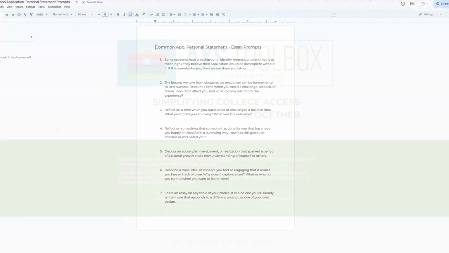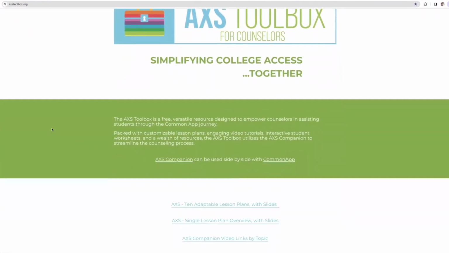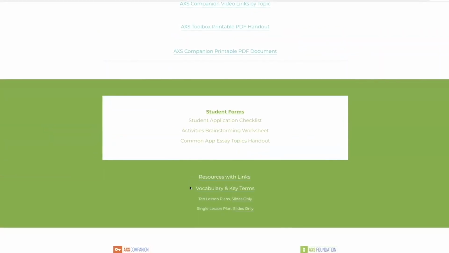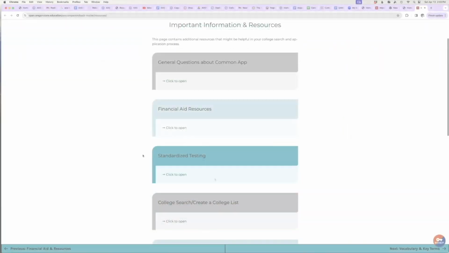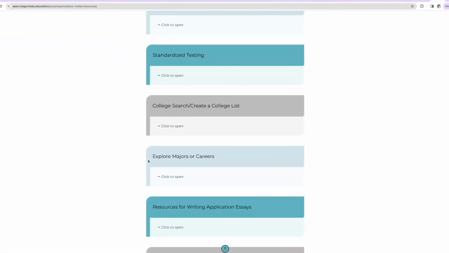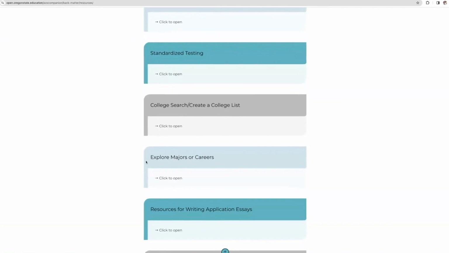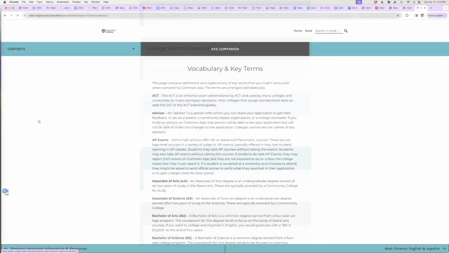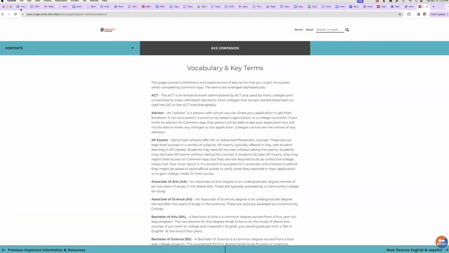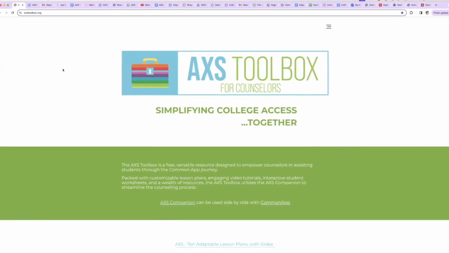Returning to the home page, there are links to important information and resources, as well as vocabulary terms. The resources include help in creating a college list, exploring majors, and essay writing advice, as well as vocabulary words, all resources that will benefit students when using Common App.